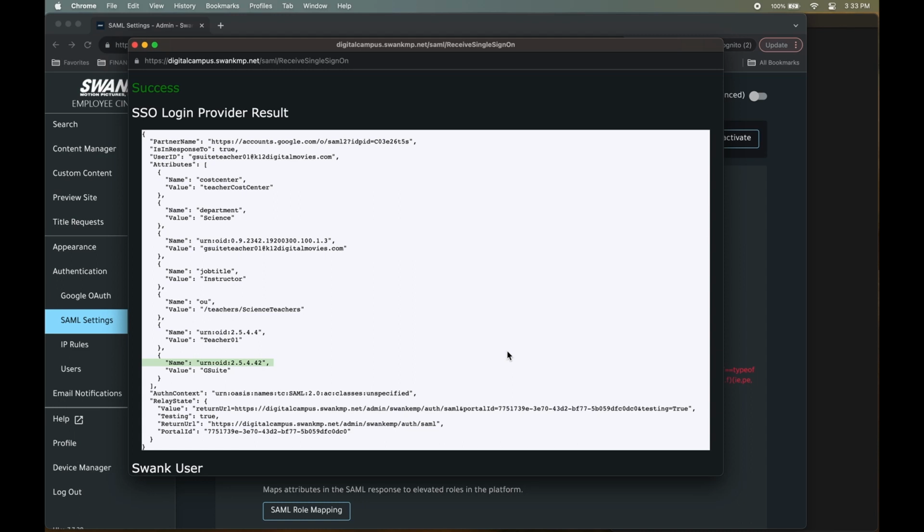Alternatively, you can create attribute renaming rules so that the attribute names are modified after they are received by the cloud-hosted portal. Documentation on how to create those rules can be found in our Help Center.